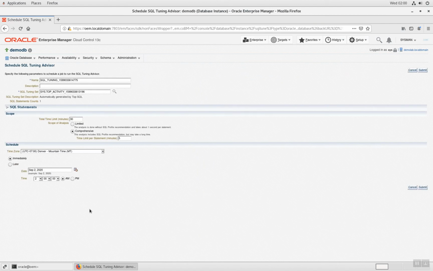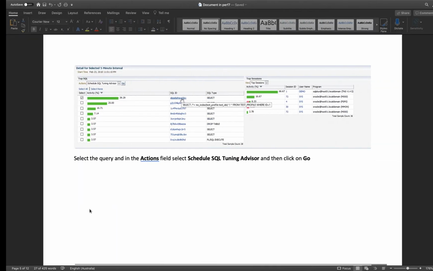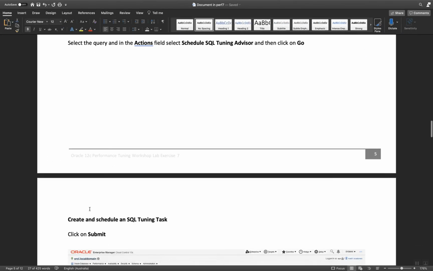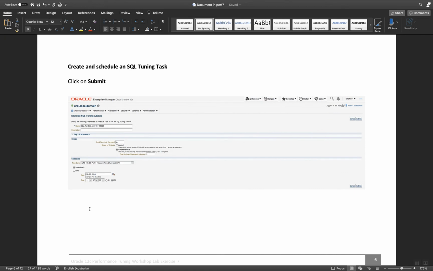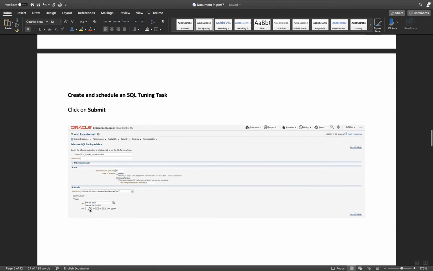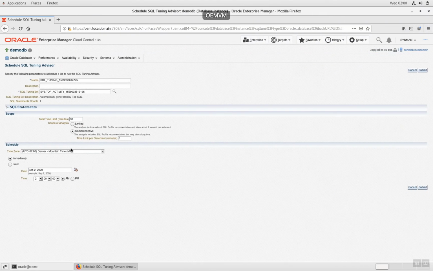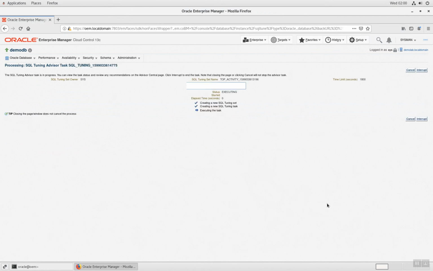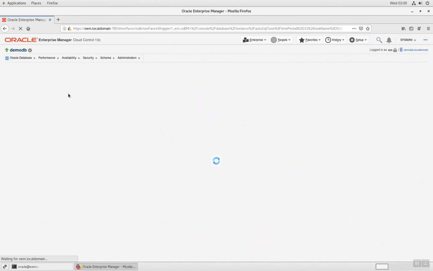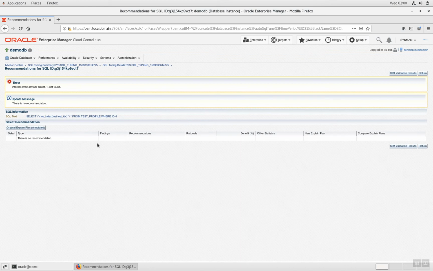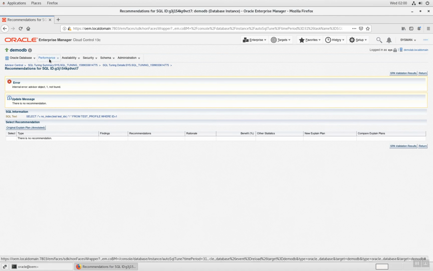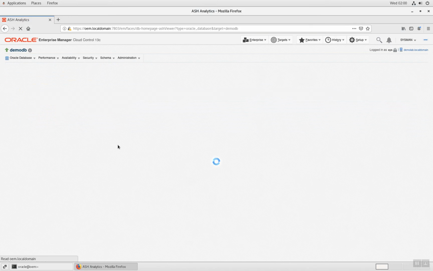Okay, it got me to schedule SQL tuning advisor, correct? And this query is still running. That is good. And click go. And create and schedule a SQL tuning task. And click on submit. Okay, let me submit it. So basically, I need to choose all. Okay. So this says the SQL tuning advisor task is in progress. And one not found. Okay. There is no recommendation. Why? Because it didn't find any. Okay, so let's try to run one again.